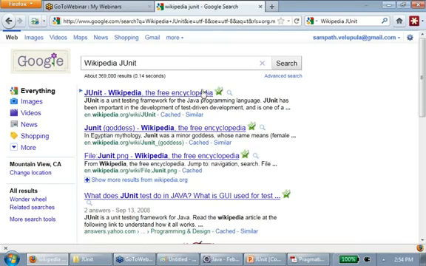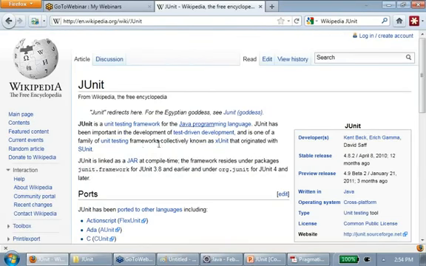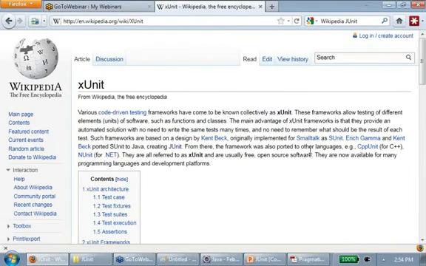Kent Beck created this framework which is called XUnit. He was working on Smalltalk and he created SUnit. So then he thought, let's make this common. So he called it XUnit. XUnit means it's common for all the languages. He will write code for each language.